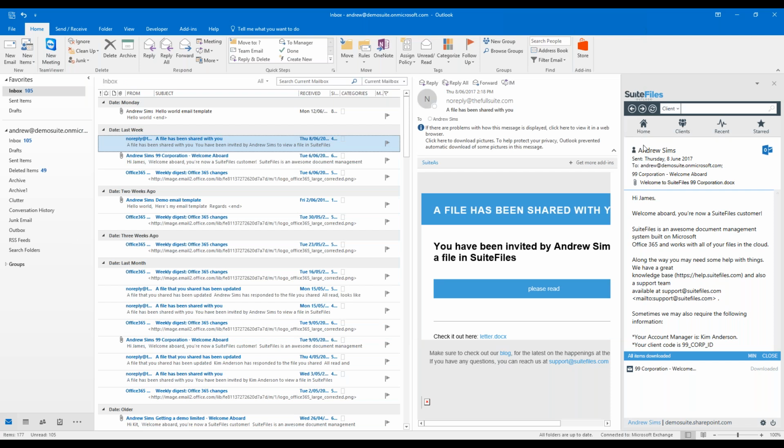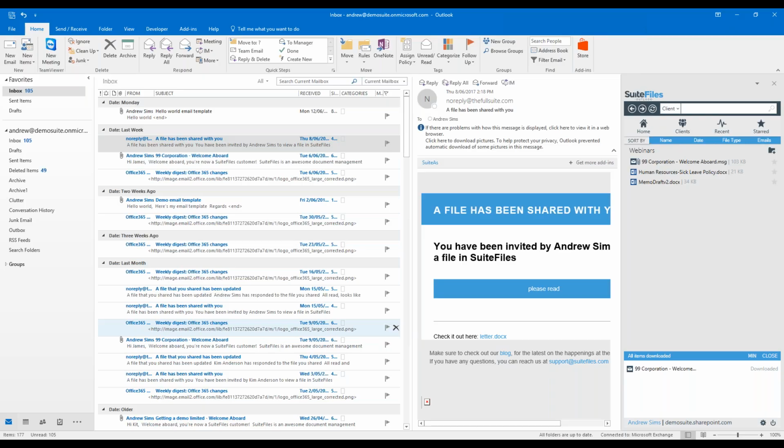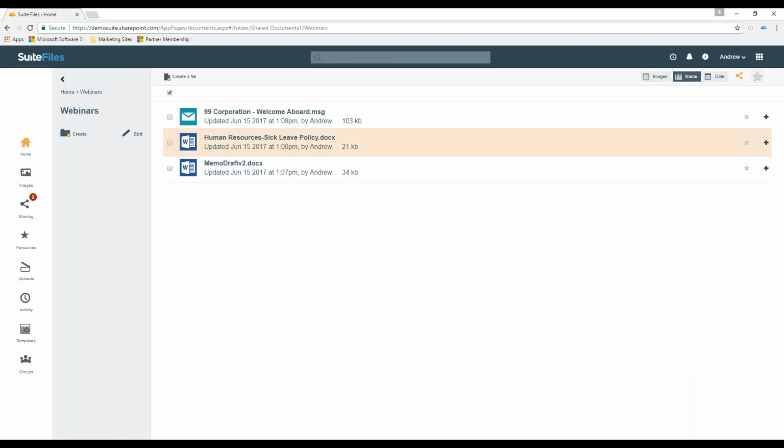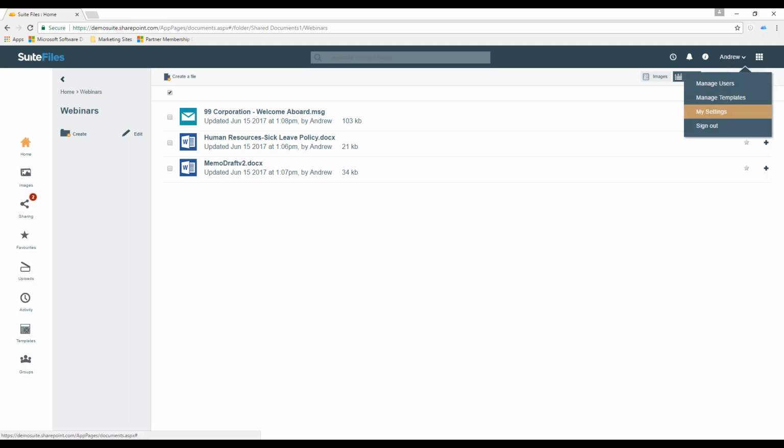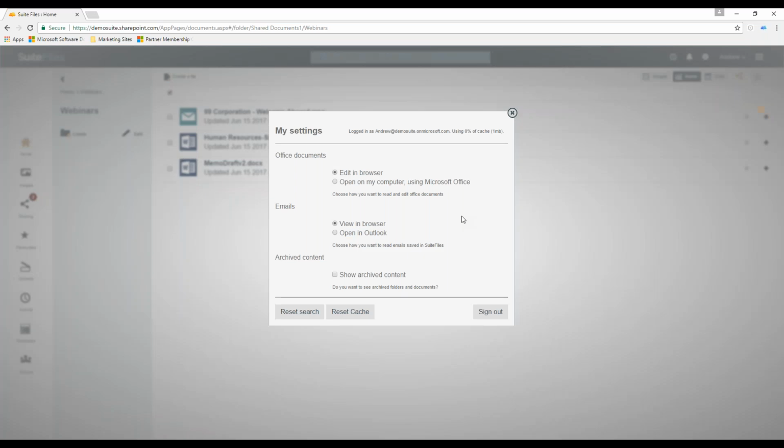Just as we have this previewer in our SuiteFiles Outlook add-in, we also have a previewer sitting inside the SuiteFiles web. And if I click on the email through the web interface, actually I should also add, there's a setting in here in SuiteFiles for your emails, whether you want to view them in the browser or open them in Outlook. If I choose to open it in Outlook, it actually downloads the file onto my local computer, and I open it up from there into Outlook.